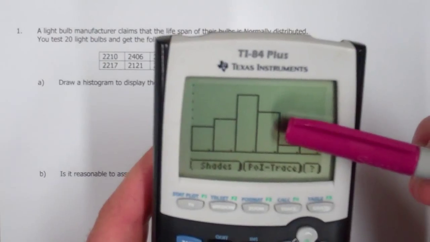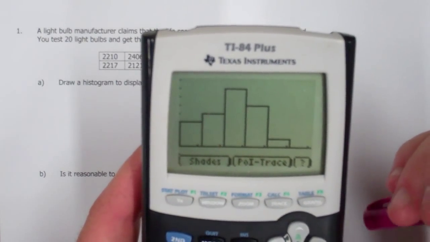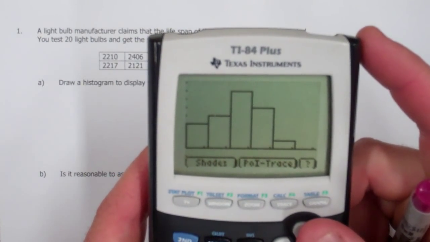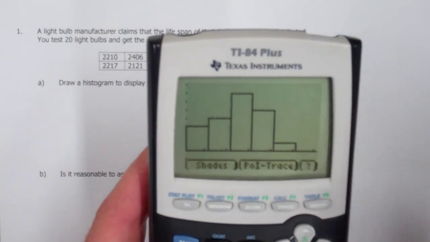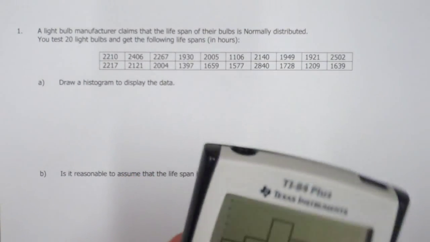Again, it's not perfect. This side should be up here a little bit. It's only off by a couple though, I think, so it's not too big of a deal. It's not really skewed heavily in one direction.